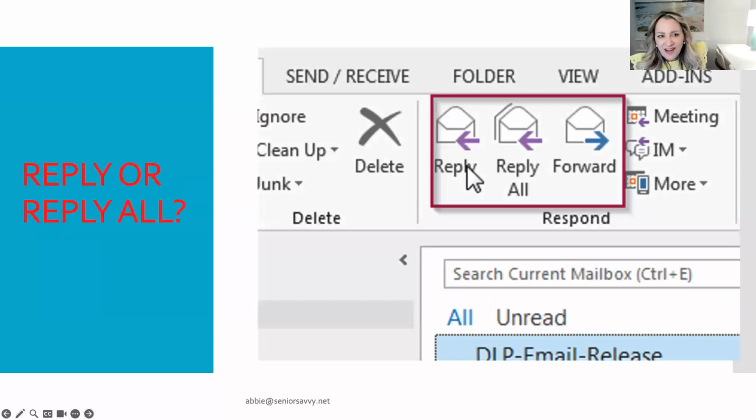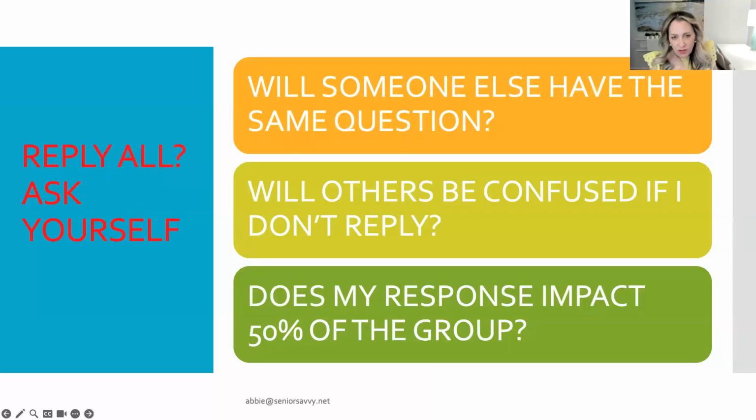We're going to first talk about reply or reply all. I don't know about you, but when I'm on an email chain of reply all, it is very annoying. So the next time you're considering either reply or reply all, I want you to ask yourself these questions. Will someone else have the same question as I do if I reply all? Will others be confused if I don't reply? If you're a committee chair and you don't reply, people might be confused, especially if you were asked a question in the email. And also consider, does 50% of my group need to know this answer? If they don't, you don't need to do a reply all.